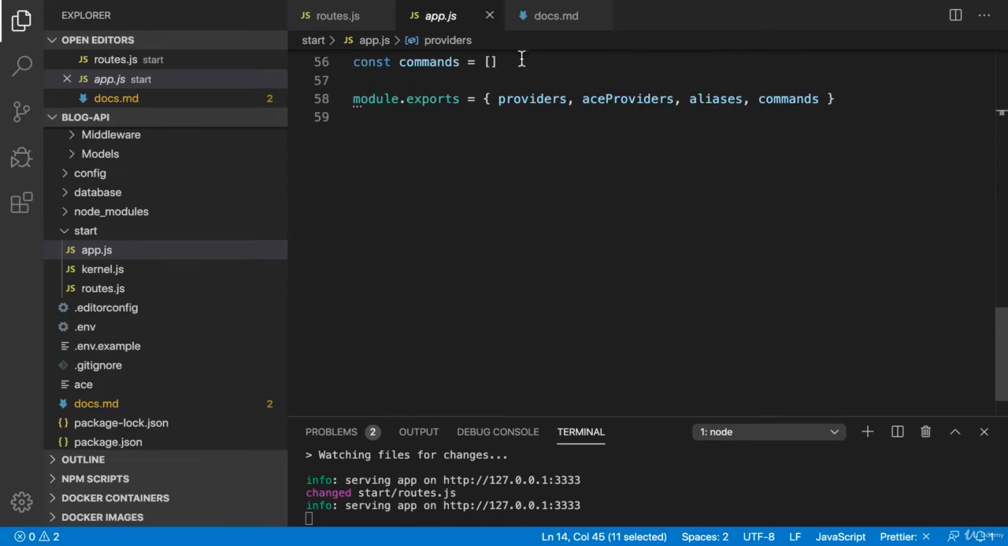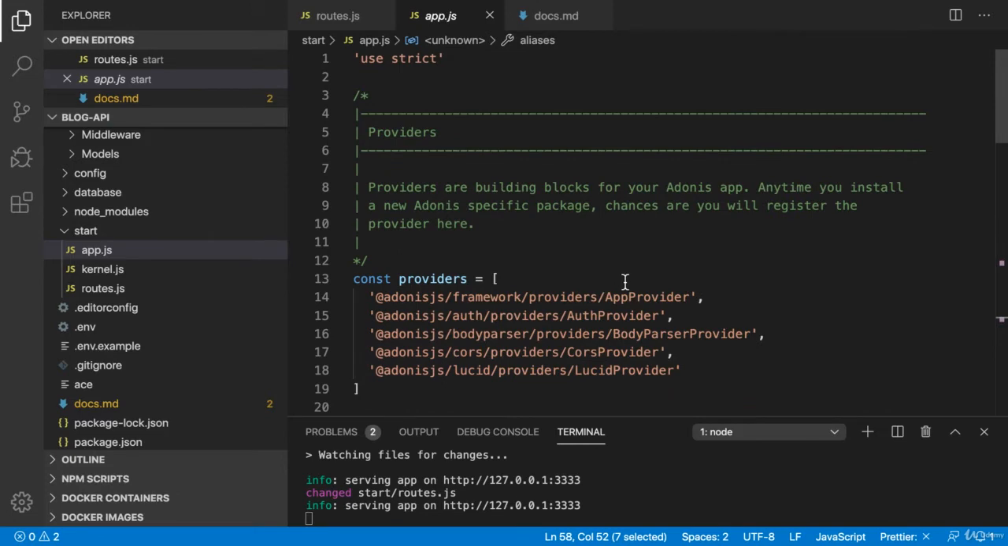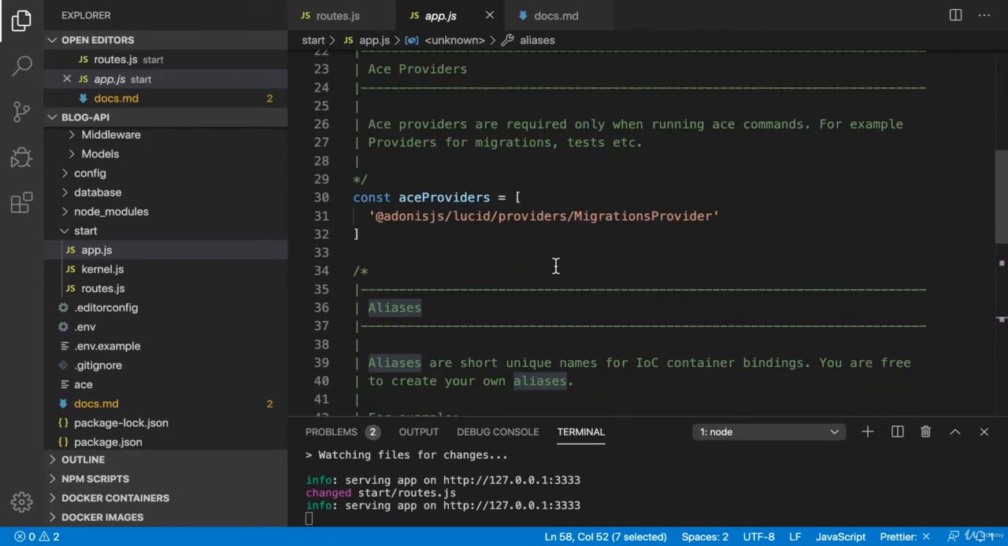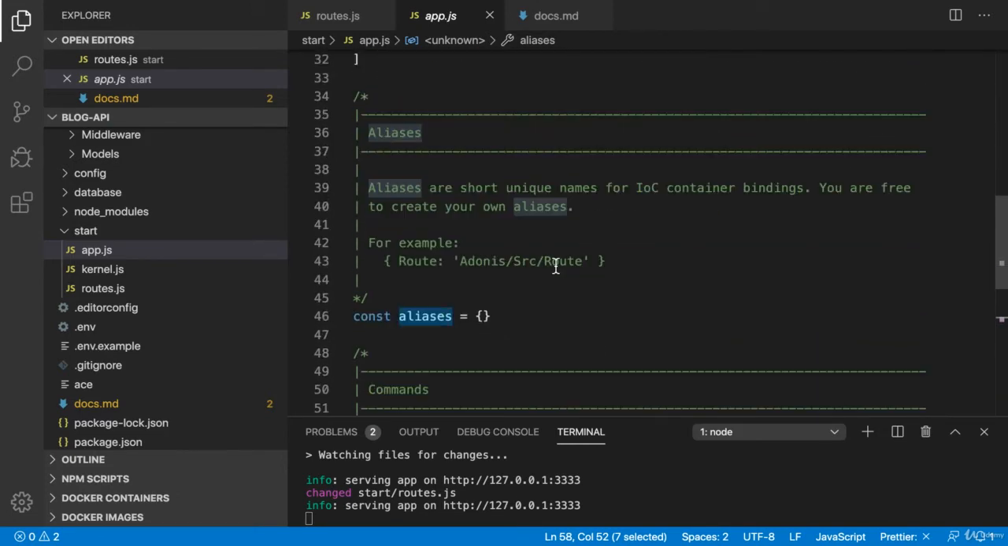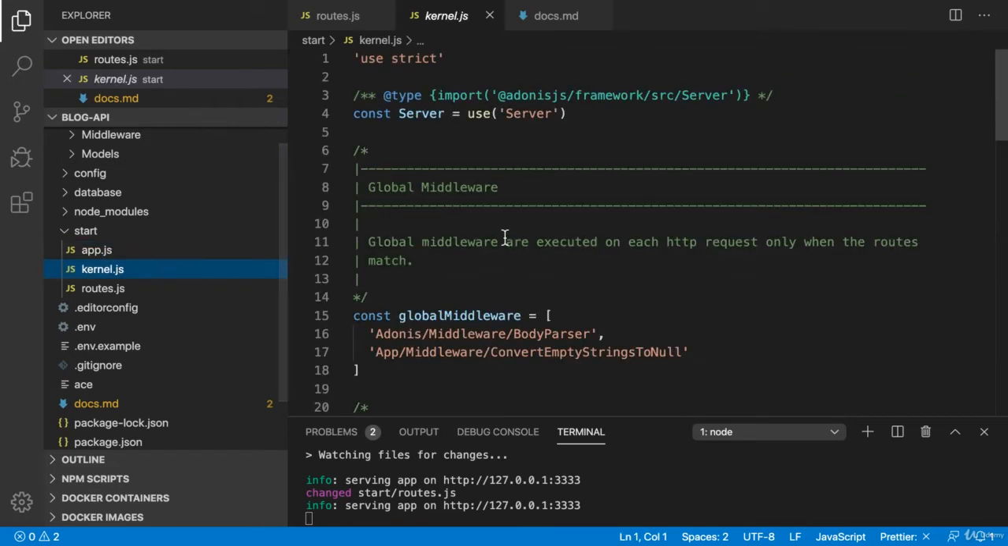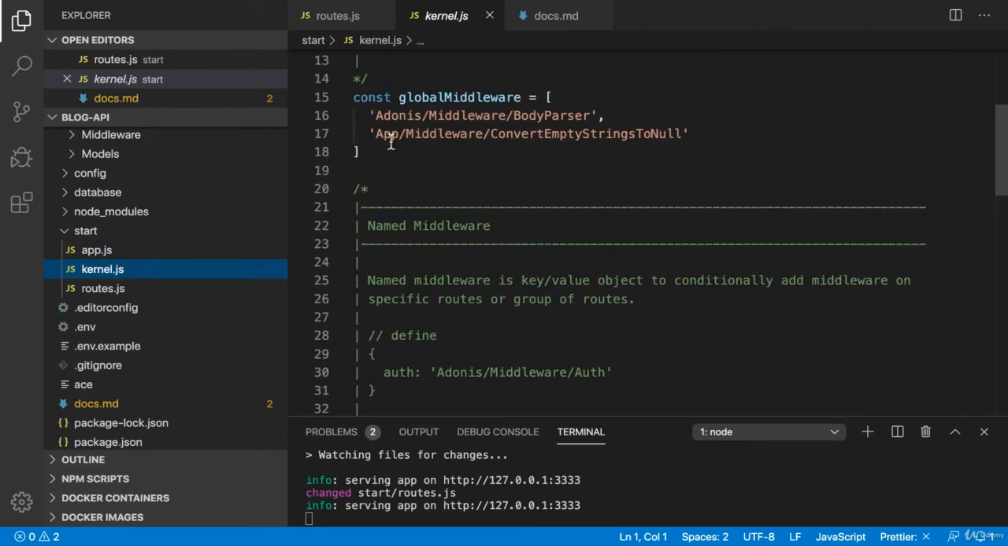It is just returning these providers, aliases, and commands. You can also register commands here. I'm not going to talk about commands here. Kernel.js. Yep, here you will register your global middleware.